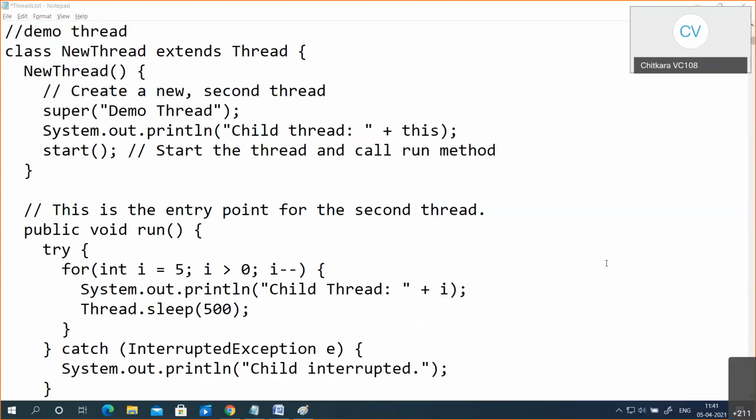Am I audible now? I'm not muted. That's what I checked.